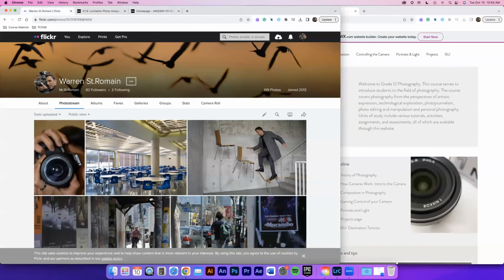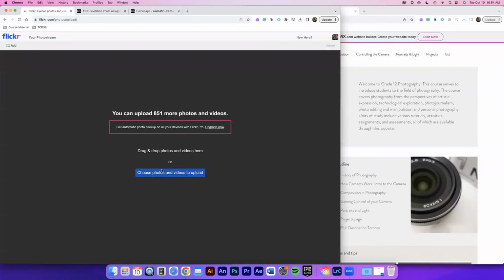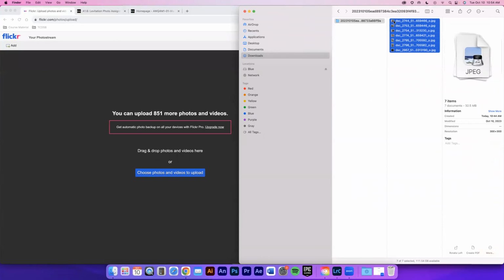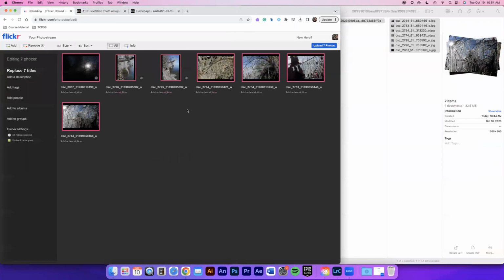First, we're going to log into Flickr and you're going to upload images. Okay, to do that, you can navigate to where you have them saved. I've got these in a folder right here. You can either navigate to them or just drag and drop all your photos in. It takes a minute for them to upload.